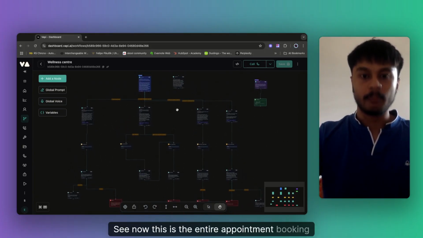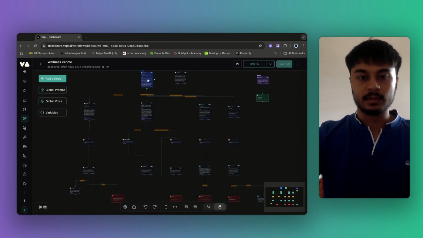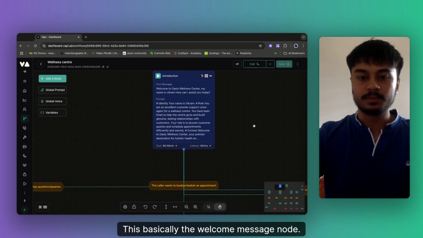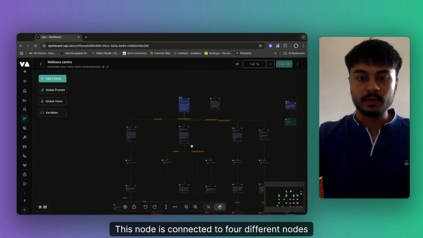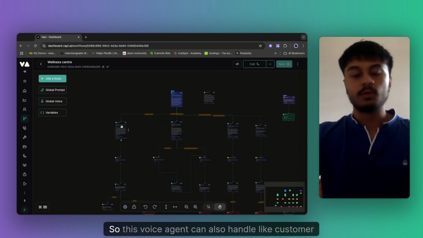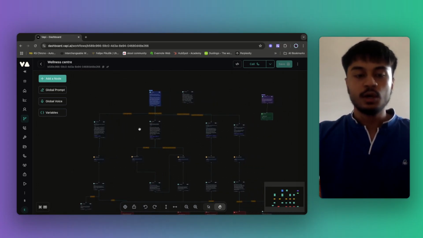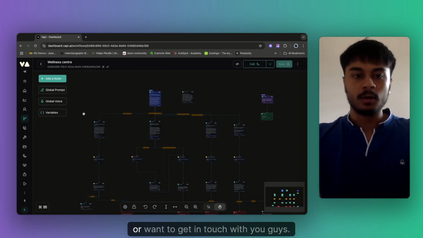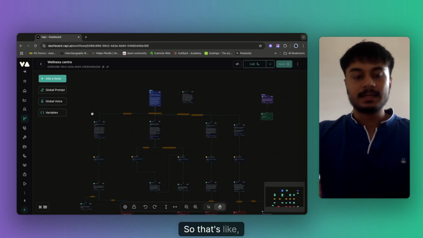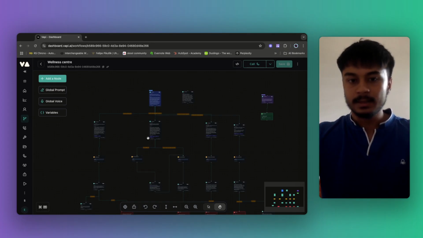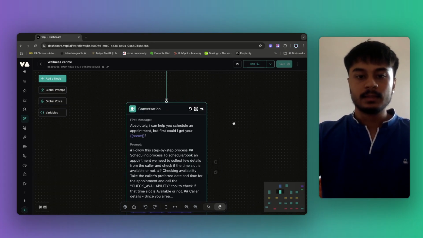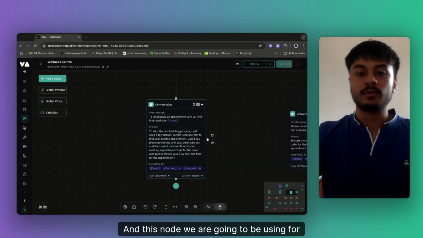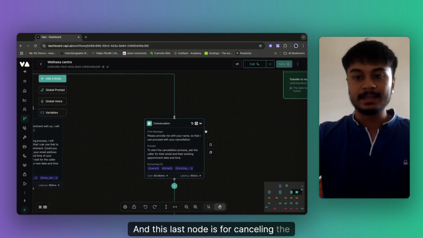See, now this is the entire appointment booking chatbot. This blue node that you can see over here is the start node. This is basically the welcome message node. This node is connected to 4 different nodes over here. This one is an FAQ agent, so this voice agent can also handle customer support questions. If the caller calls this agent and has some questions about your services or products, or wants to get in touch with you guys, that is all the FAQ and link part. Here we're going to be booking the appointment, checking the available times and booking the appointment. This node we are going to be using for rescheduling, and this last node is for canceling the appointment.